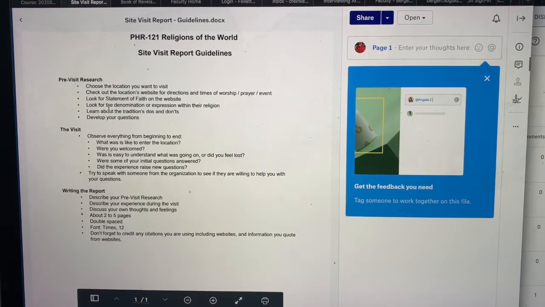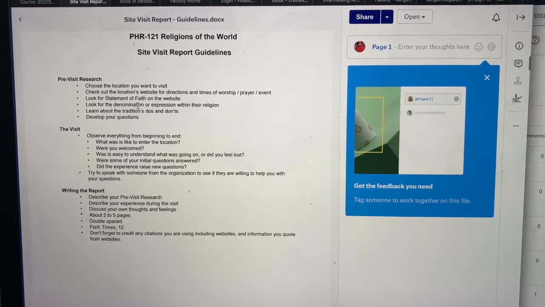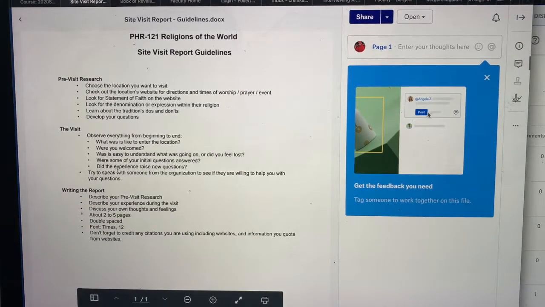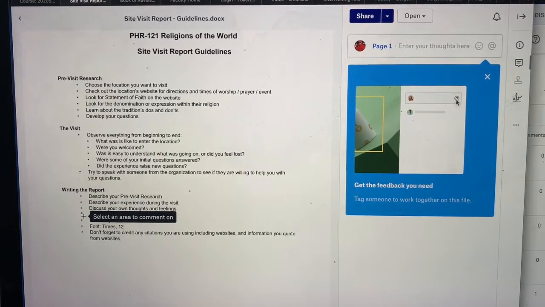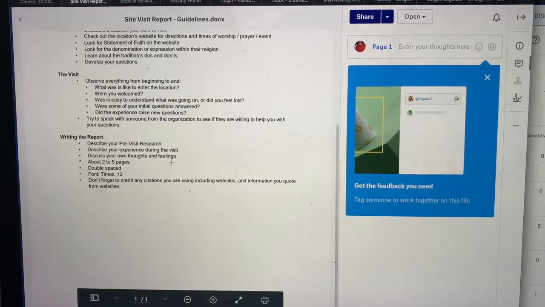After you choose what religion you would like to experience, then you can do your pre-research first on the religion. Then you can do the visit or watch the live stream or the video itself, and then you begin to write your report.